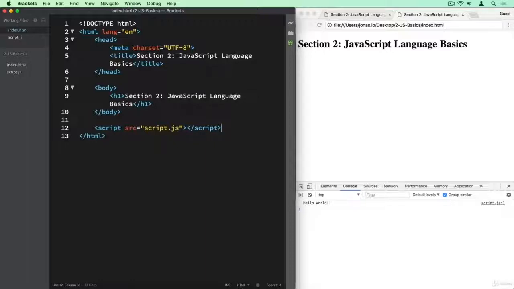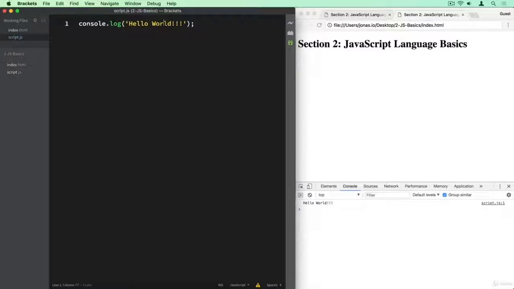Okay, and that's already it for this lecture. So you learned the difference between inline and external scripts, and you wrote your very first line of JavaScript where we logged this text here to the console. And with that being said, let's now move on together to the next lecture where you will learn what JavaScript actually is. So see you there in a second.